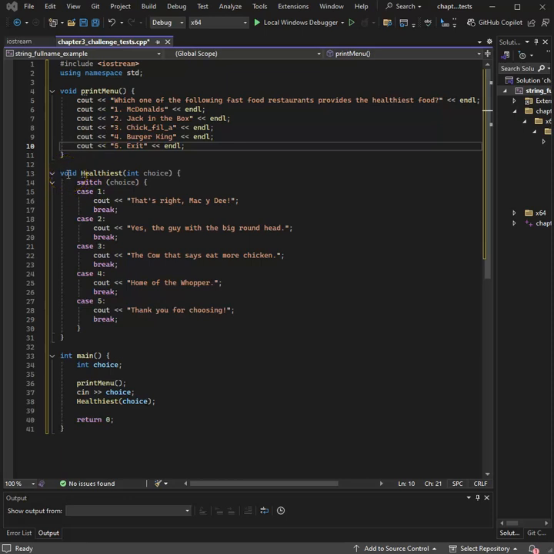Now I made another void function for the healthiest, and then I made it called choice. So I use the switch function, which allows me to choose each case, for example, case 1, 2, 3, without having to use a bunch of if-else statements to compare against all of my actual menu items.